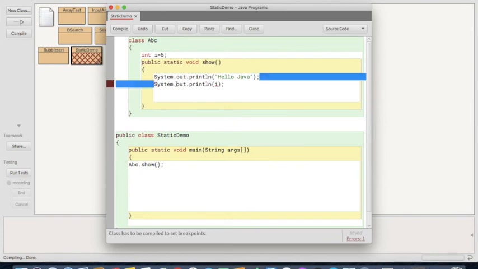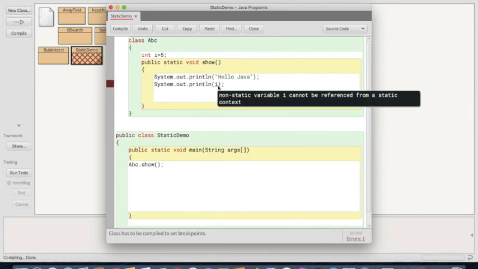In this case it is showing an error. As you can see, it says non-static variable I cannot be referenced from a static context, because this variable I, which is non-static or an instance variable, is being called inside a method which is static in nature. That is what this error shows. This error is coming because this was an instance method, whereas this is static, this was an instance variable and this is a static variable.